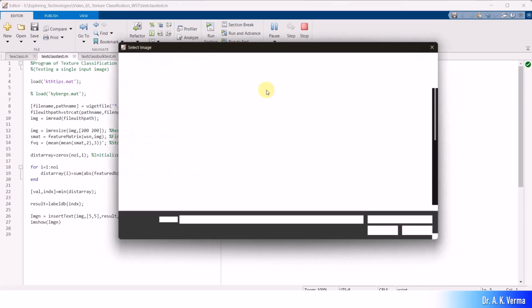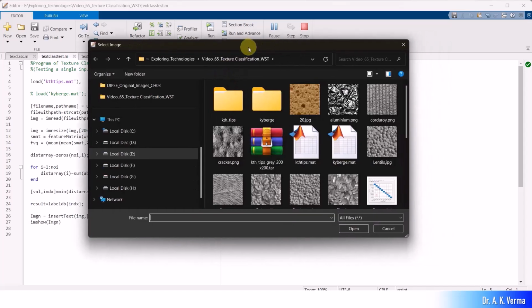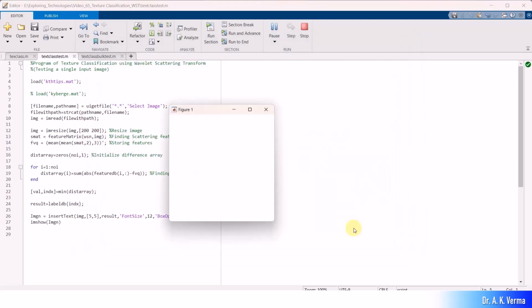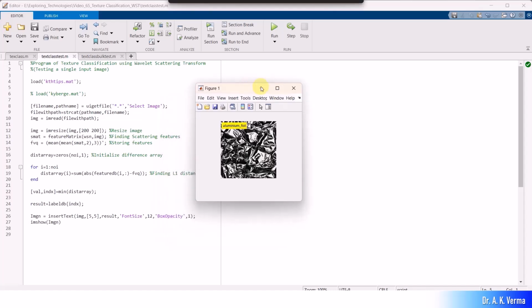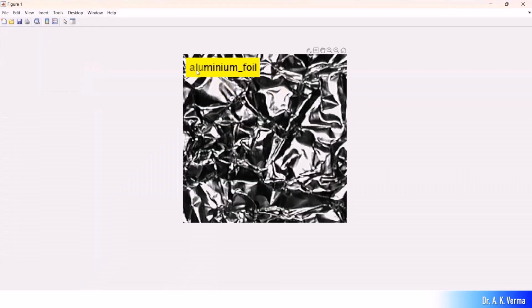Okay, so it asked me to choose my file. So let me choose the aluminum file. Let me remind you that these files are unknown files. These files are not taken in the training. I have taken these files from the test folder. So when I select this file, open, I get this result. See this result. Result is aluminum foil. So obviously it is aluminum foil, so it is identified correctly.